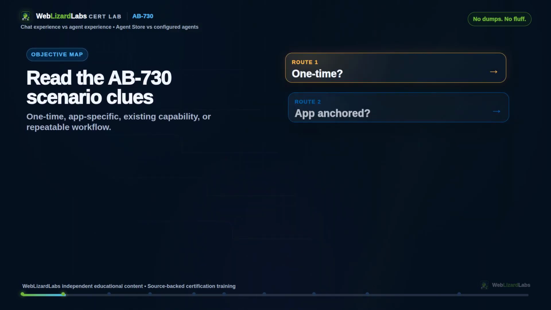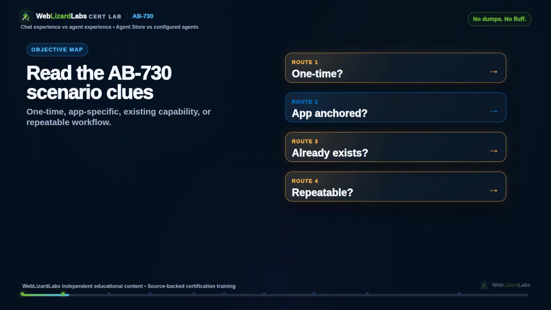AB-730 is not asking you to become a developer or a Microsoft 365 administrator. It is testing whether a business user can read the clues in a workplace scenario and select the right AI experience. Look for 4 clues. Is the task one-time or repeatable? Is the work tied to a specific Microsoft 365 app? Does a pre-built agent already match the task? Or does the solution need controlled knowledge, instructions, sharing, and a repeatable team workflow?